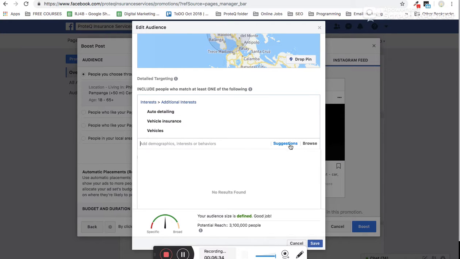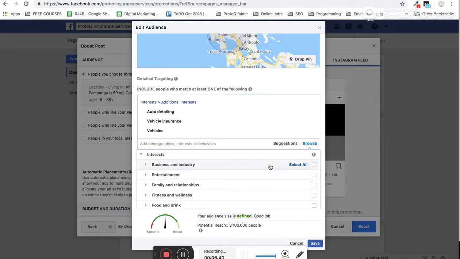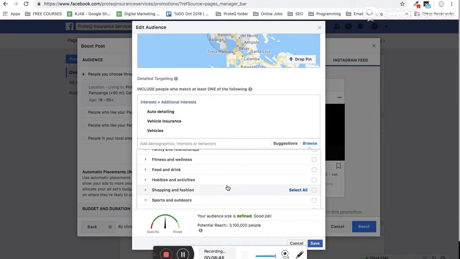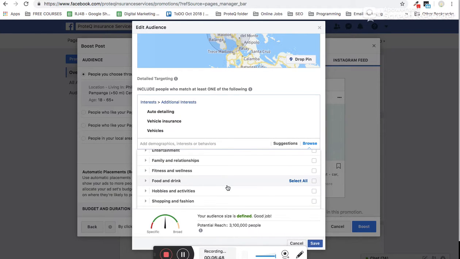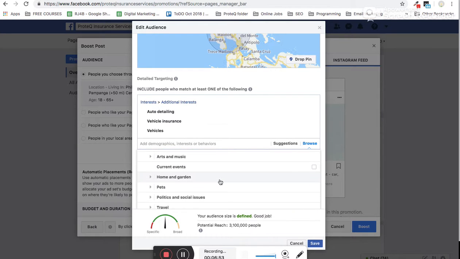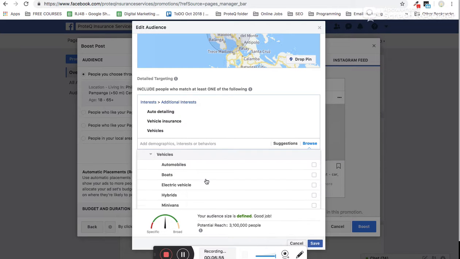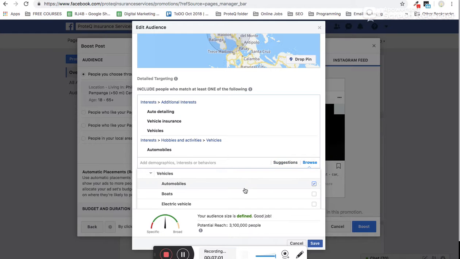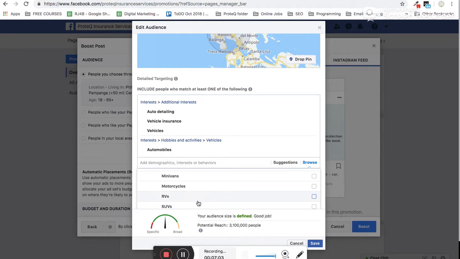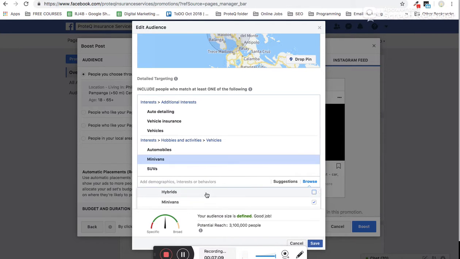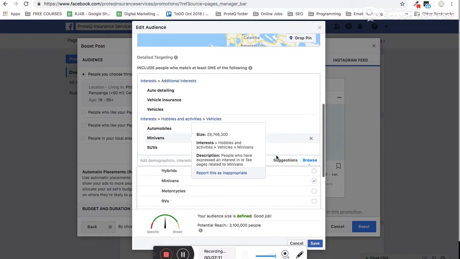So actually we can browse the categories here. So interests, and yeah, so we could have here hobbies and activities, or vehicles. Those who are interested in automobiles, and also SUVs, and also minivans. So those are the types that could be insured.